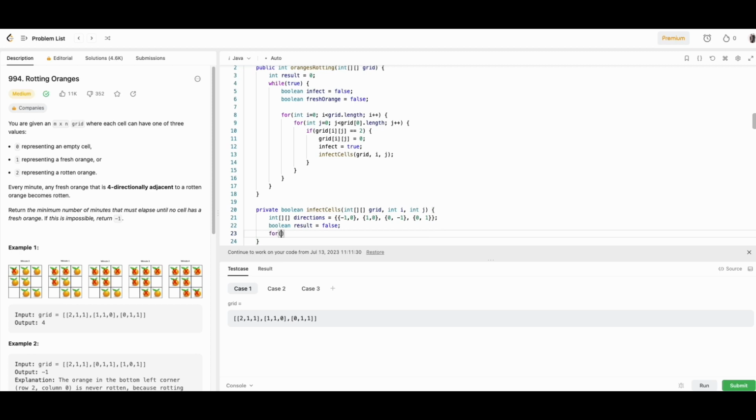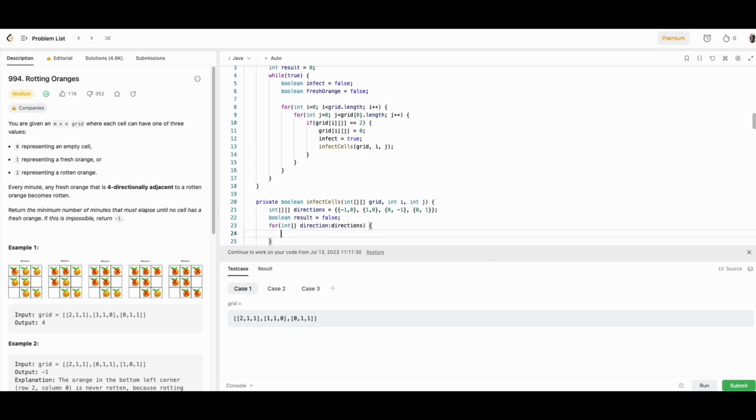Then I'll create a for loop to traverse down the 4 directions. So int row is equal to i.